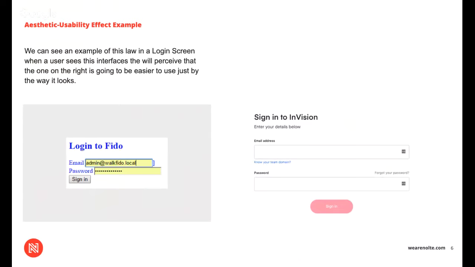On the left side, we have a login application that lacks some of the design principles, and on the other side, we have the Envision login. You clearly see that one seems easier to use, even if you have the same fields. So that's what the aesthetic usability effect law means.